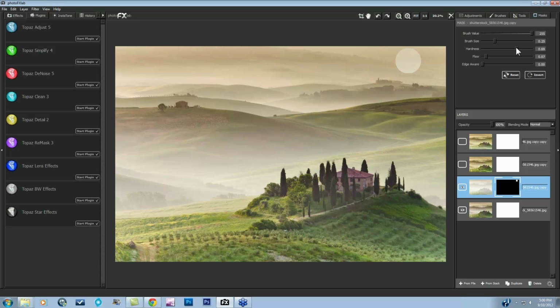I could start with a really low flow as opposed to a high one and a low brush value, and instead come in and just put one stroke where I want it to be light, put 2, 3, 4 strokes where I want it to be dark. So it really is the way that you would rather work.